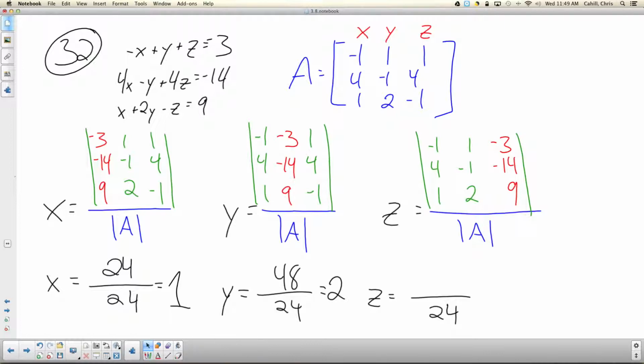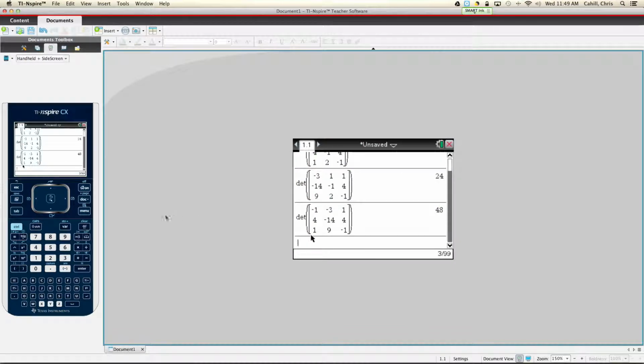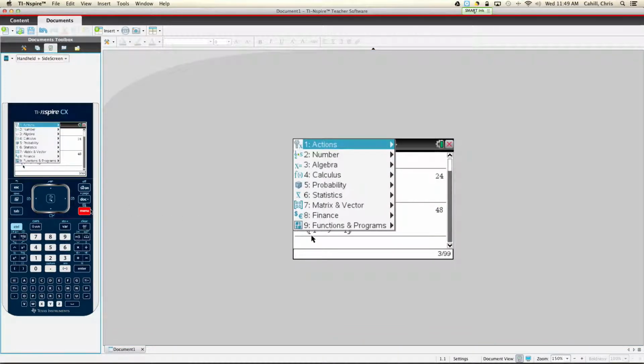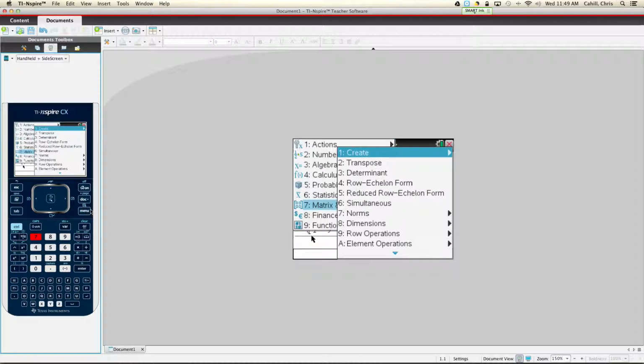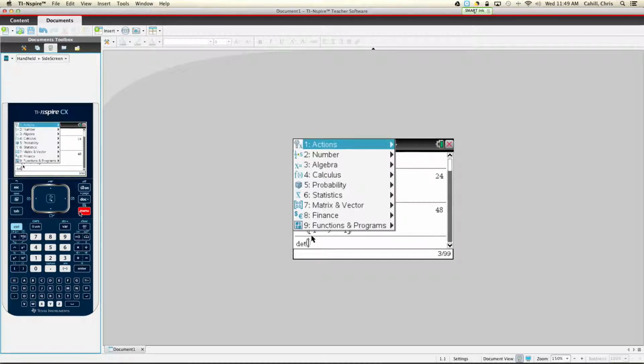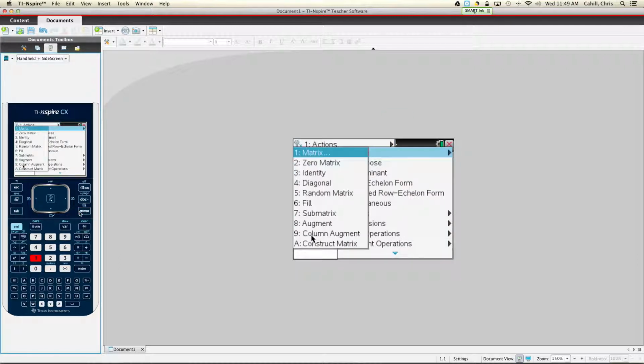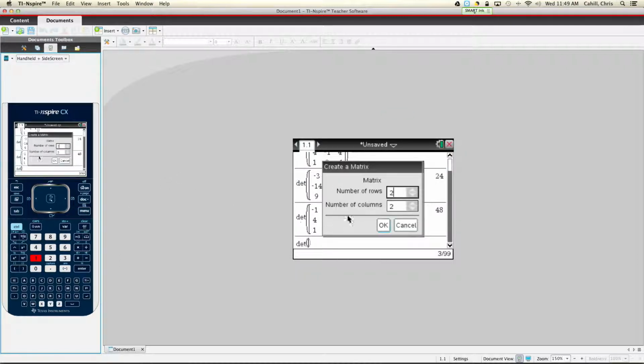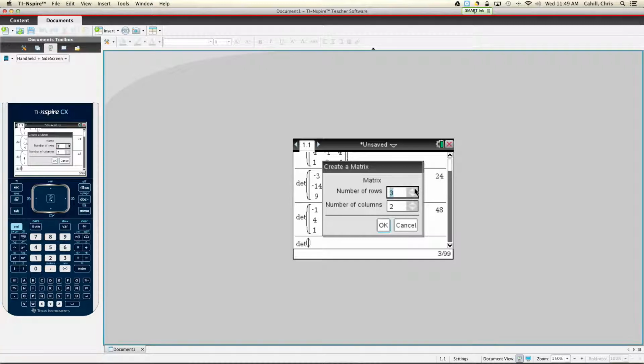Alright, so I put in my last matrix. What do I choose first? Menu, then what? 7. Matrix, then what? 3. Have to choose your determinant first. Always put in that determinant button. Now I do matrix create. Create my matrix. So it's another 3 by 3.